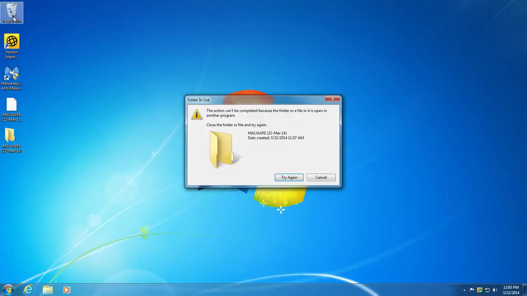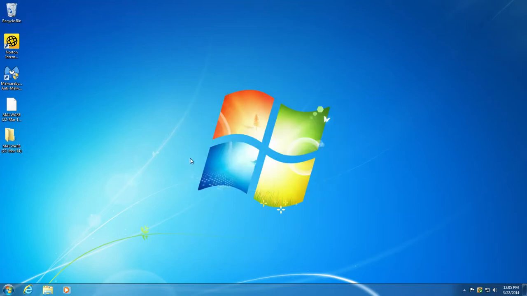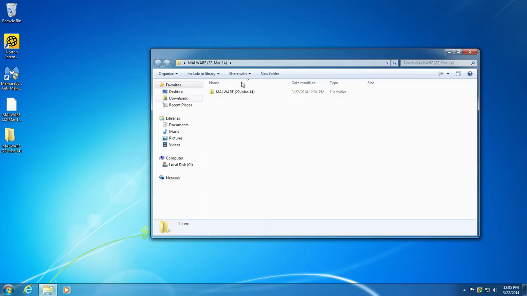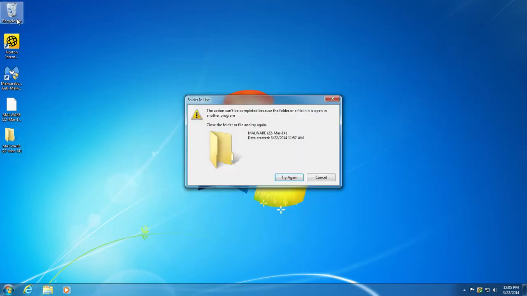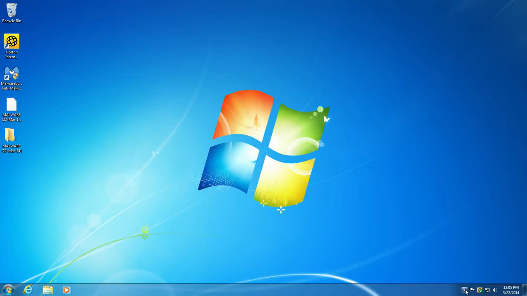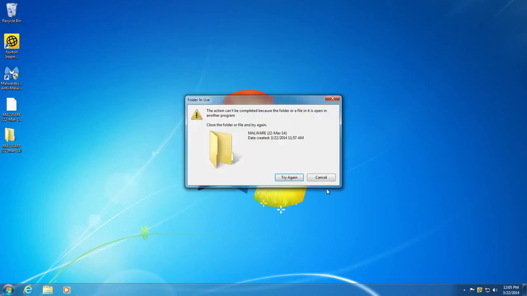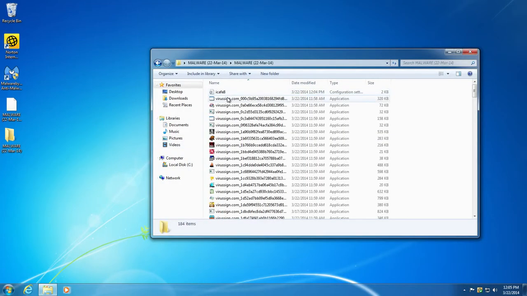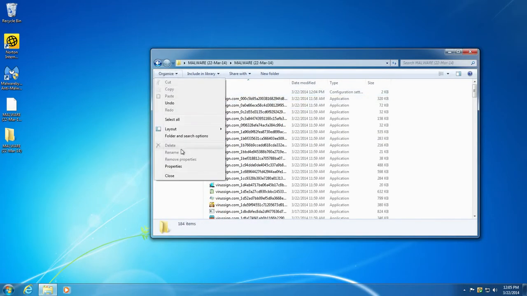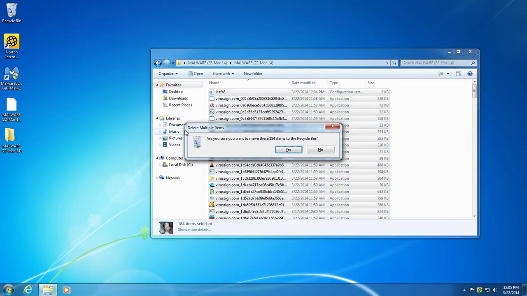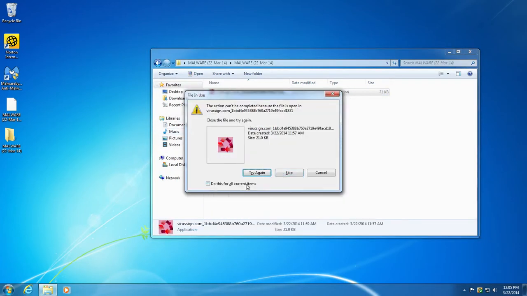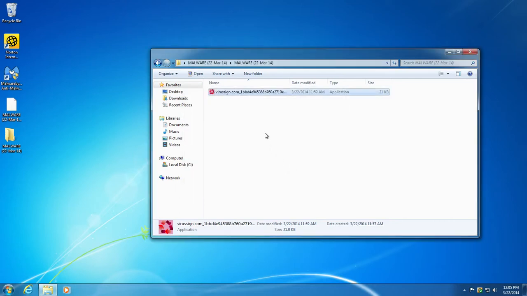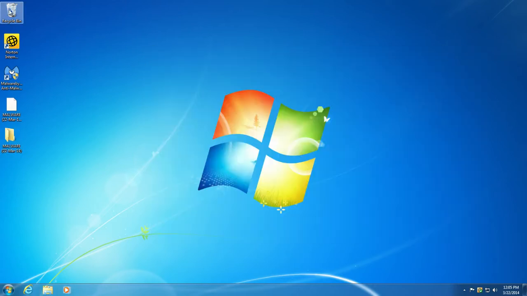And I don't think I'm going to be able to delete this folder. No, it's on the desktop. And something's running from it. Obviously something is running from this folder. Okay, let's see if we can delete anything from this folder here. Okay, so it's just that one that's running. The rest of it we can delete.